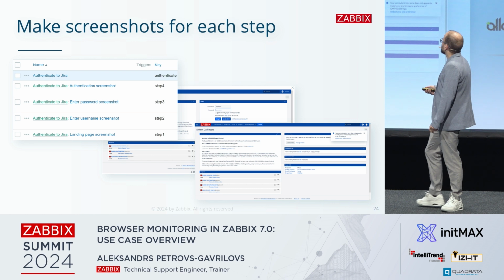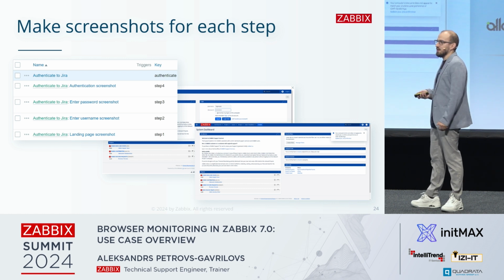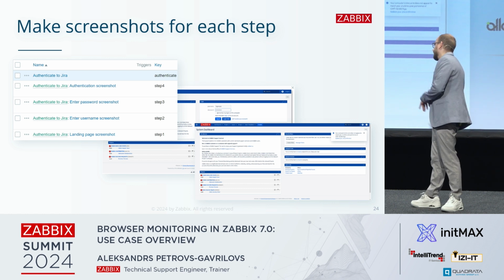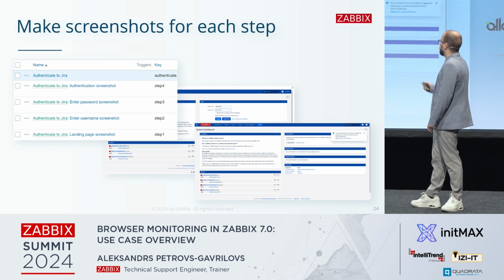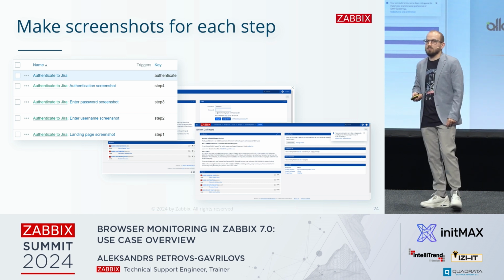And if you wish, you can also make a lot of screenshots to verify that the login field is there, the password field is there, that Zabbix actually entered the information, right, and that Zabbix actually successfully logged in, and that each of the pages looks exactly as you wish.